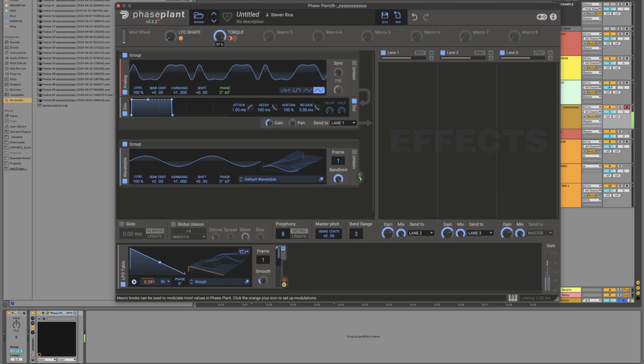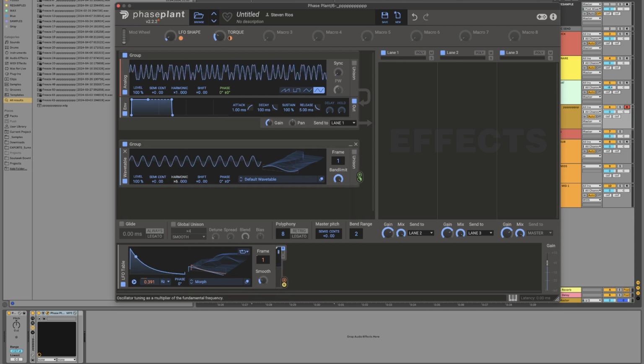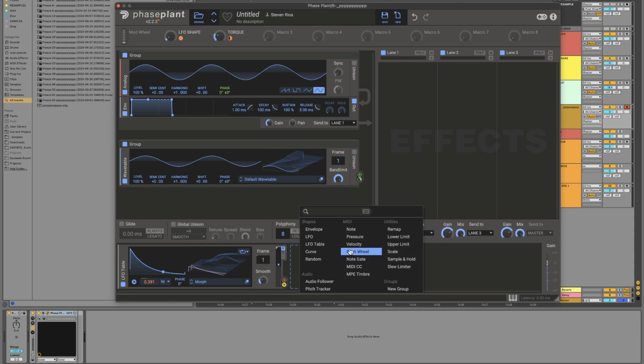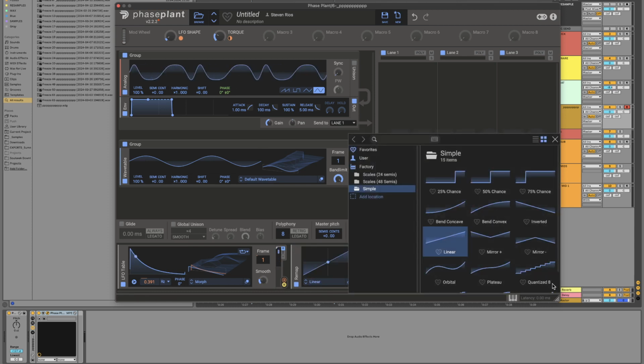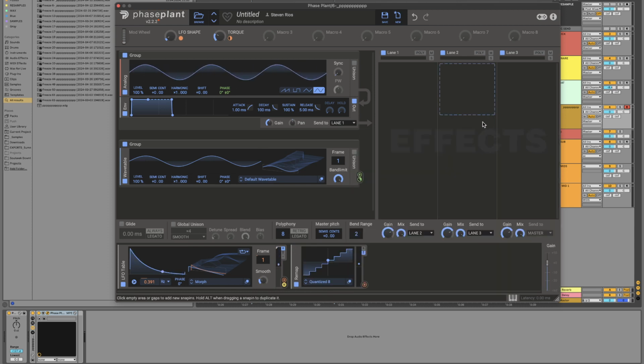So now we're getting somewhere. And you can set up your harmonic tuning with an LFO as well. And this is where Phaseplant goes crazy, with remaps. So if you open up the remaps and just do a quantize 8, and I'm going to set a macro to control this remap. So now every time I turn this up, you'll see it goes up in steps.